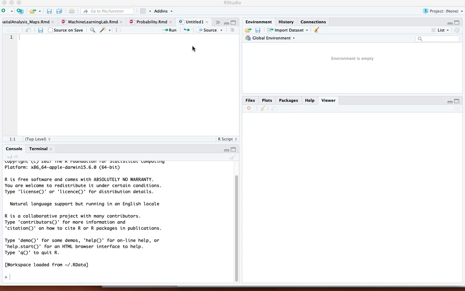The purpose of this is not to make you an R expert. The purpose of this is to make sure that you can use R at a very basic level in order to do some data analysis. So we are only going to use RStudio.